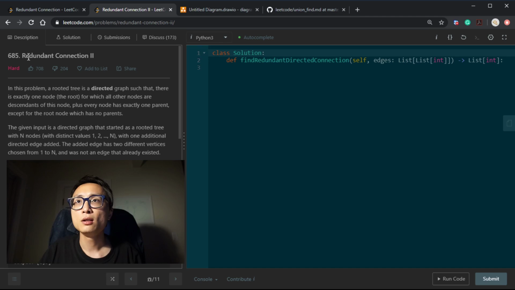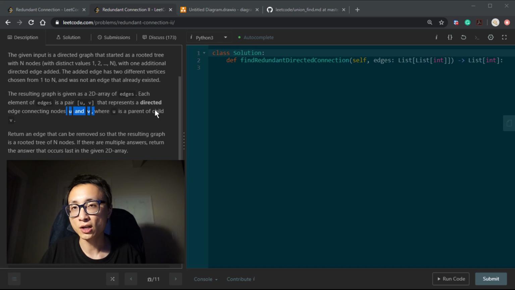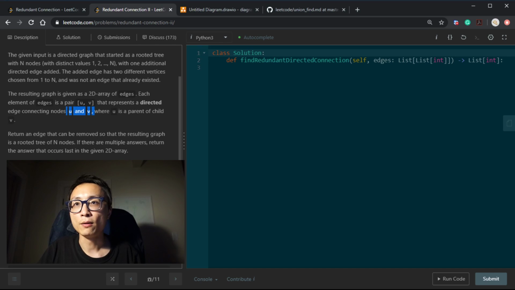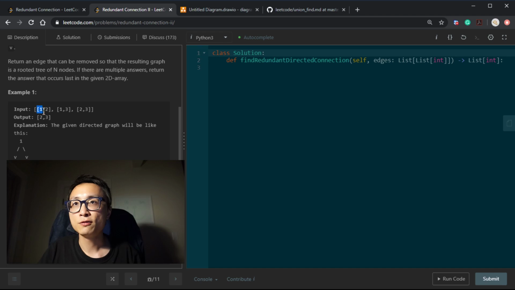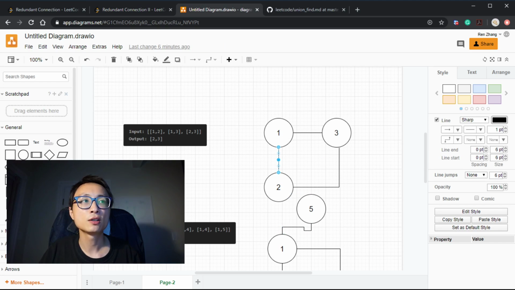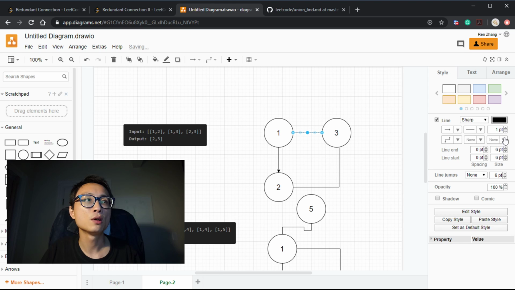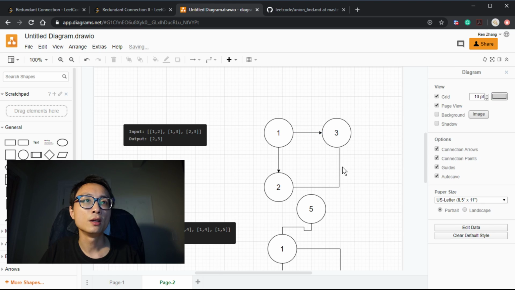So let's look at the follow-up question 685, redundant connection 2. Now the graph is a directed graph. So the direction is telling us the UV, where U is the parent of child V. So when we look at the edge list here, the first element inside this edge is going to be the parent to the second one. So looking at the graph, the problem will actually have edges now, have arrows now. So 1, 2, 1, 3, and 2, 3.